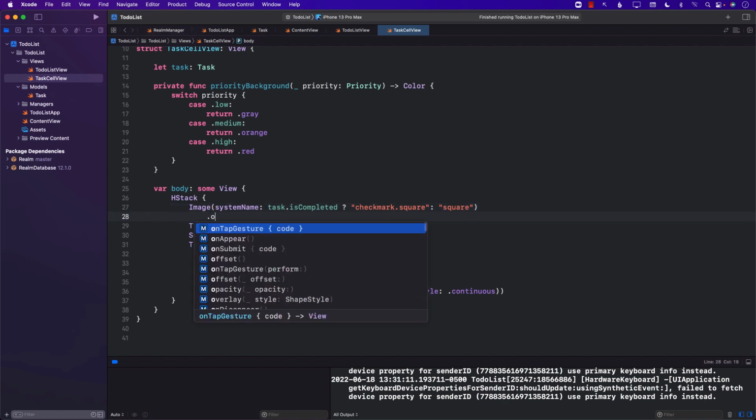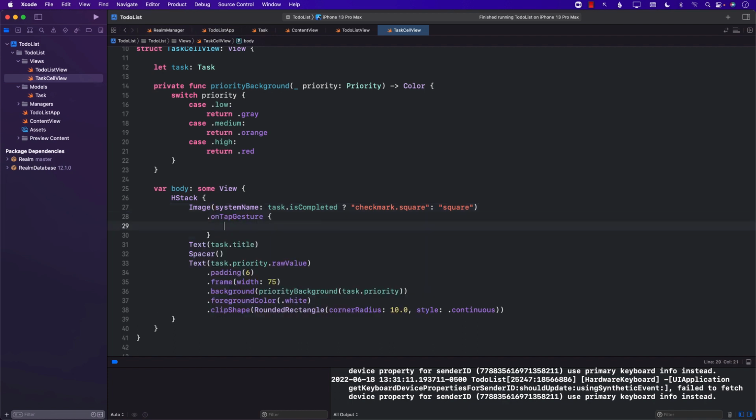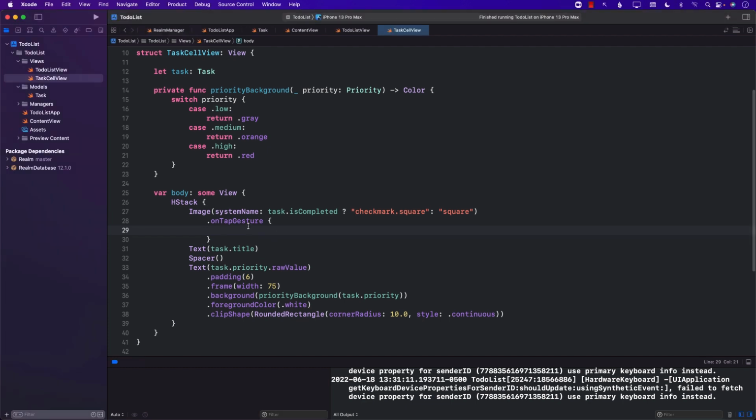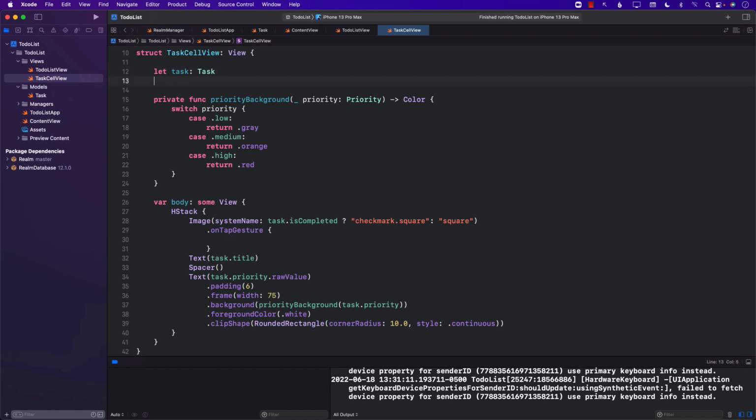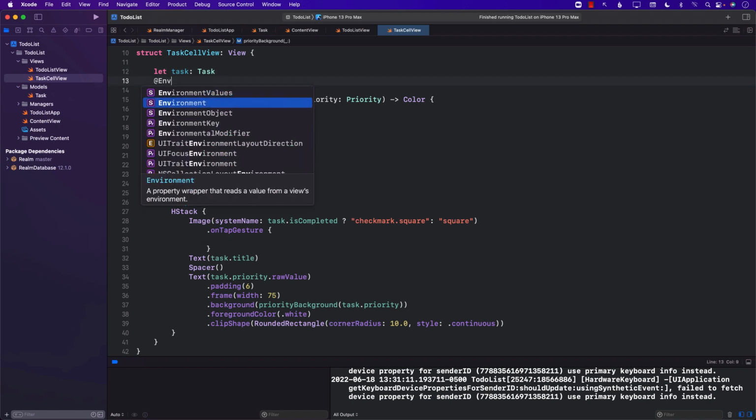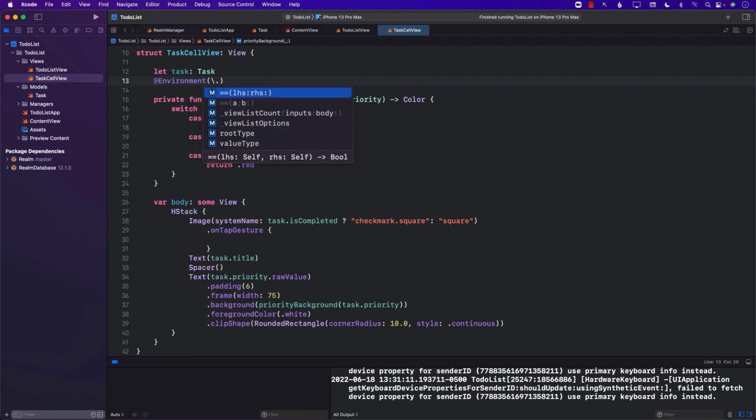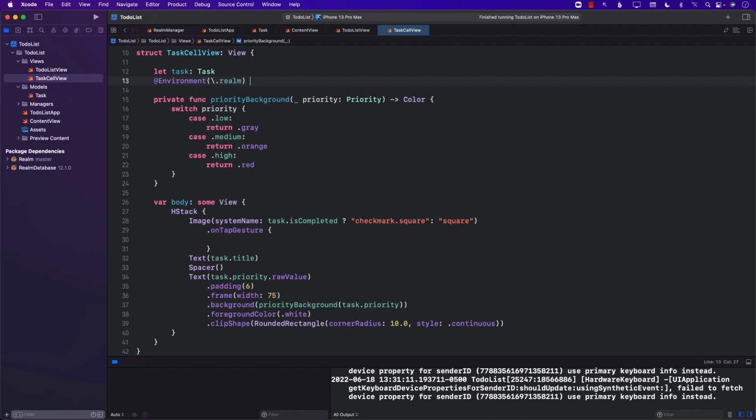The next thing we need to do is to perform a tap gesture. So when we click on the image, we should be able to go ahead and actually get that task and update it. One of the ways that we can do that is by using realm. We can access the realm, since we have already put it in the environment variable, by simply saying environment. What we're looking for is a realm, and getting access to realm.